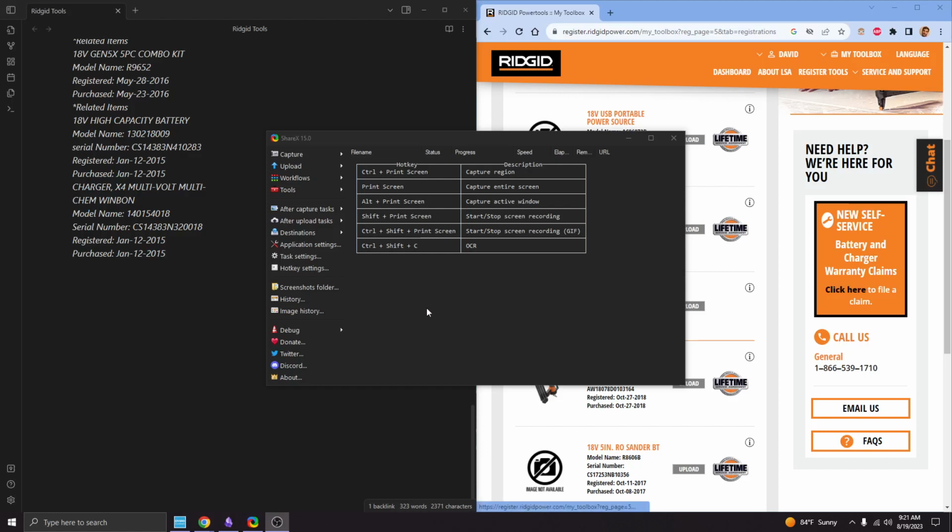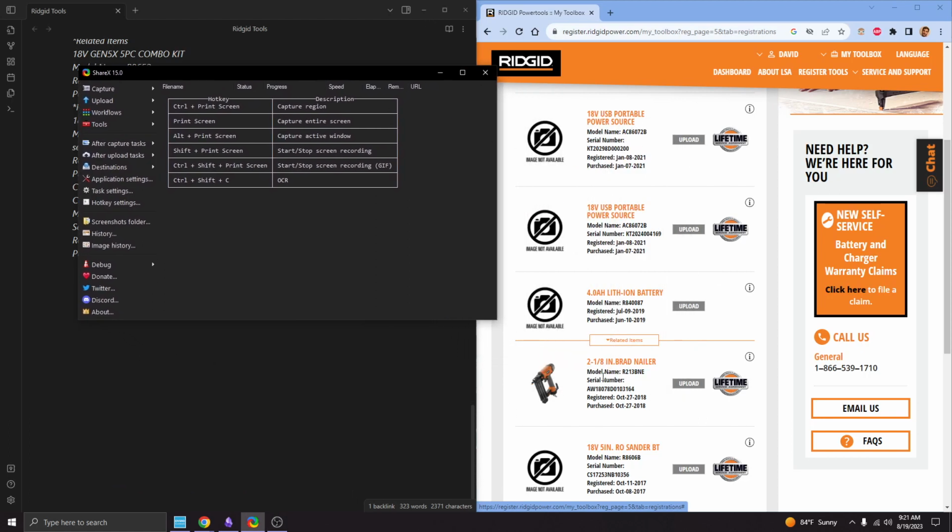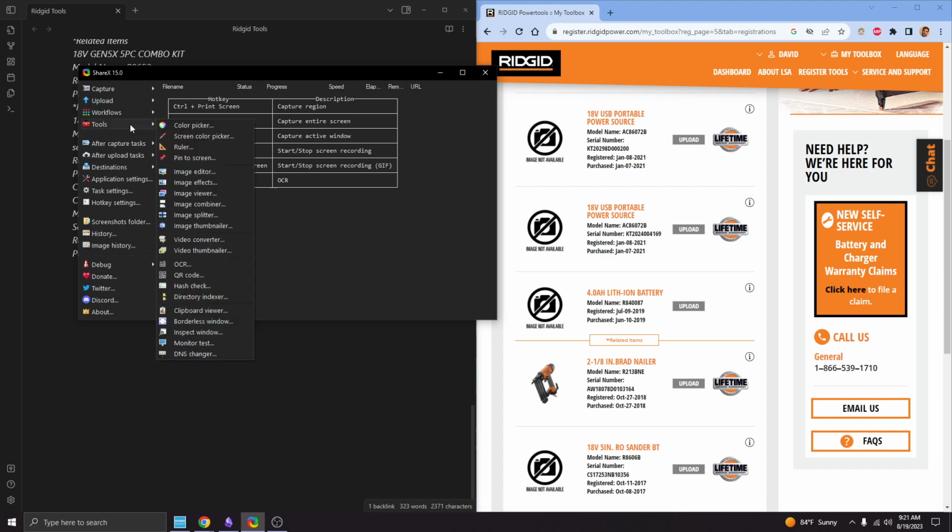An excellent tool from ShareX, among many. Okay, so I want to grab this information from my power tools that are registered under warranty. I want it in text, so I can go to Tools, OCR, or I can make a hotkey out of that.